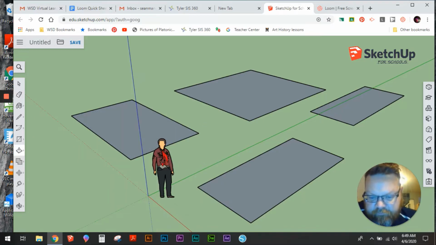Now you'll notice if I click on certain things, if I'm on the green ground, nothing comes up. If I click on the little guy, a little circle with a line through it comes up. That's telling me I can't push-pull that. If I click on this line, a little don't-do-this symbol comes up. If I click on this line, the same thing.